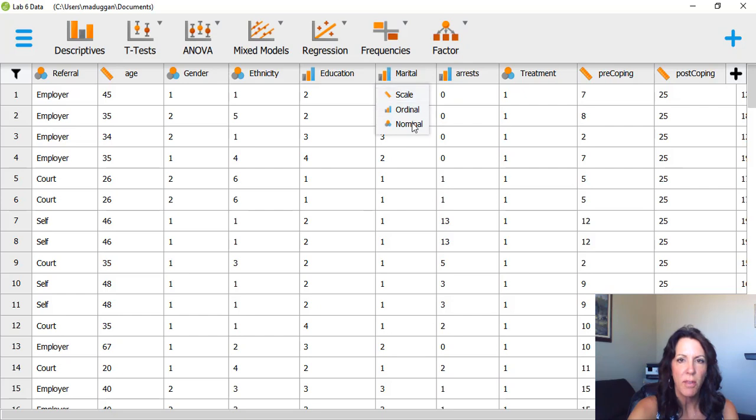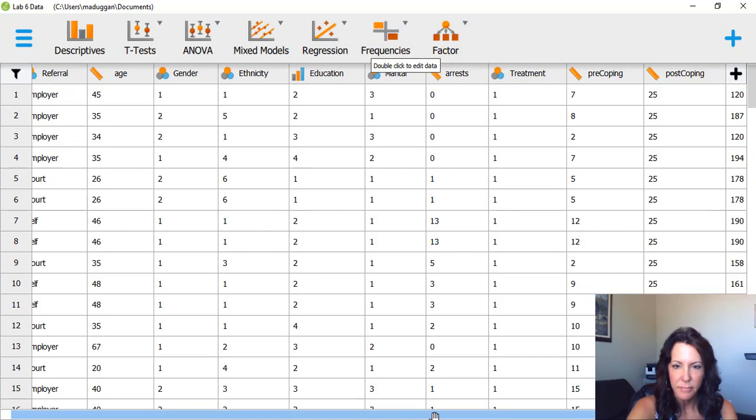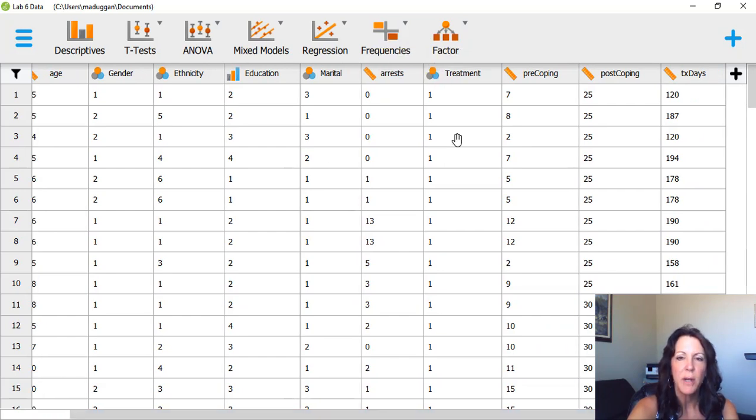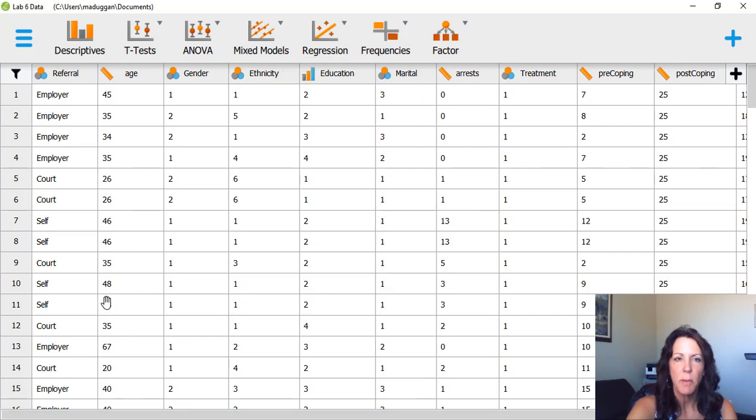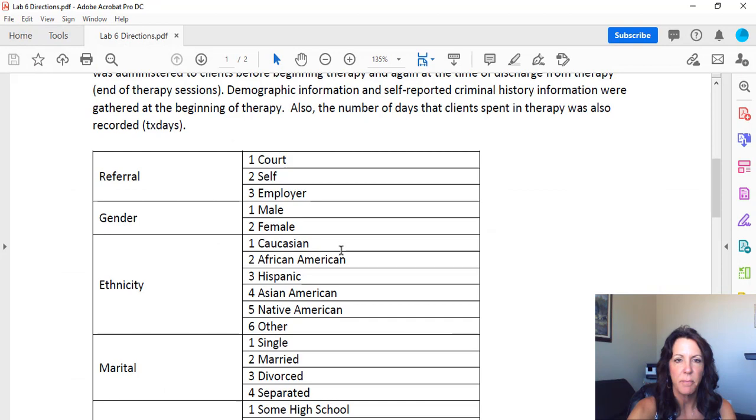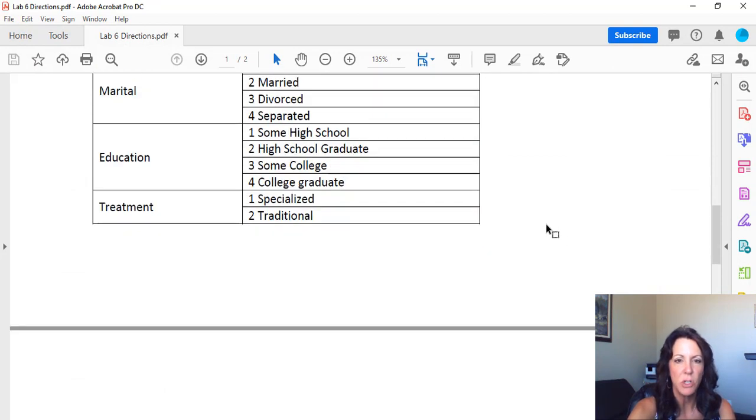Marital, there's no order to that. Let's make that nominal. And the number of arrests is another variable that was collected. That is actually a scale variable. The treatment category is nominal. Pre-coping, post-coping, and text days are all scale variables. So we've done the confirmation of our variables. Now again, remember, you need to go through and put the labels for gender, ethnicity, education, marital, and treatment. Those are all listed as labels here. So that is what you need to do.